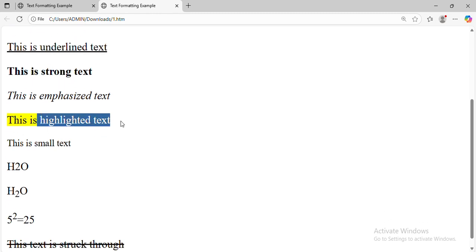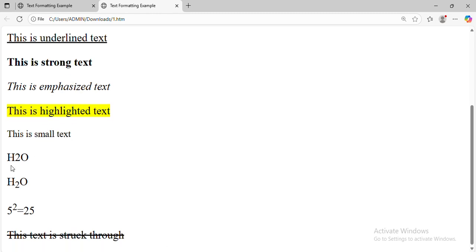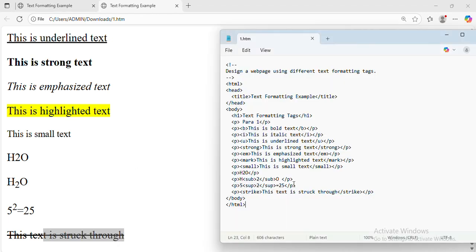This is the EM tag effect. This is a marking effect. Then you have a small tag effect. Then you can see a normal paragraph tag. Over here we have used a subscript effect. Over here we have used a superscript effect, and this is a strike through effect. So these all are the different formatting tags we can use under a web page for giving a formatting effect for a web page. So that's about the formatting tags.